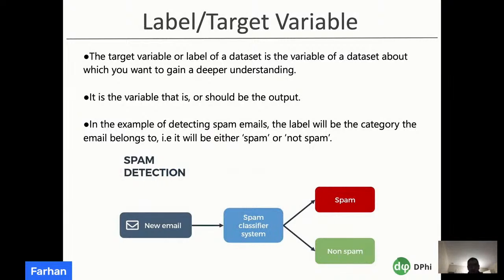Okay, now let's talk about some of the important key terms that you might often hear when you're dealing with a machine learning problem. One of them is called label or target variable. Both can be used interchangeably, and essentially it represents the output column in your data set, the column that you're trying to predict. In the example of spam detection, the label or the target will be the category that the email belongs to, that is, whether the email is spam or not spam.